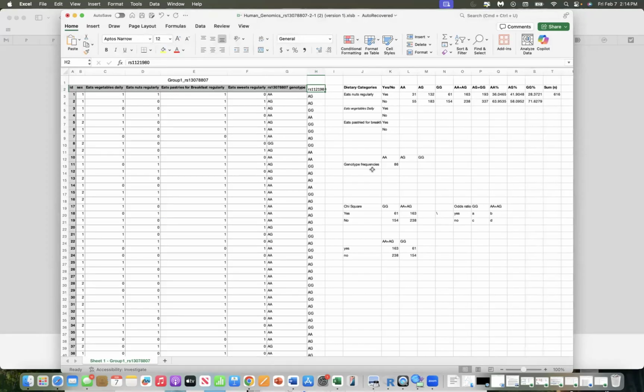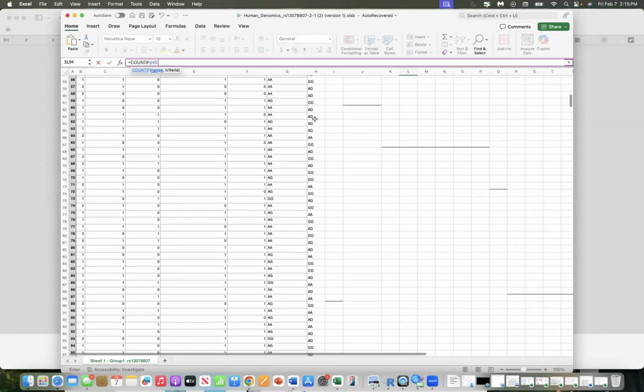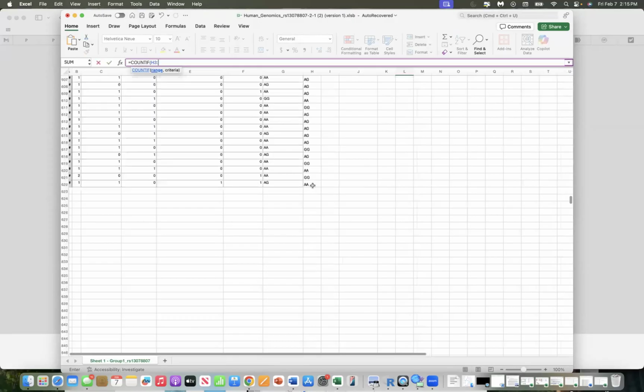So for the COUNTIF function, you type equals COUNTIF and then parentheses. In fact, I'll do it with AG. So I've got equals COUNTIF, parentheses, and then I will click on this top cell, and then the range goes all the way down. Once you know how many there are, you don't have to scroll, but you can if you want. So we go all the way down to H622 in this case.